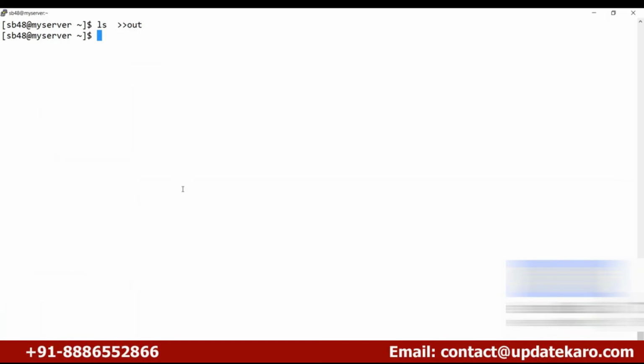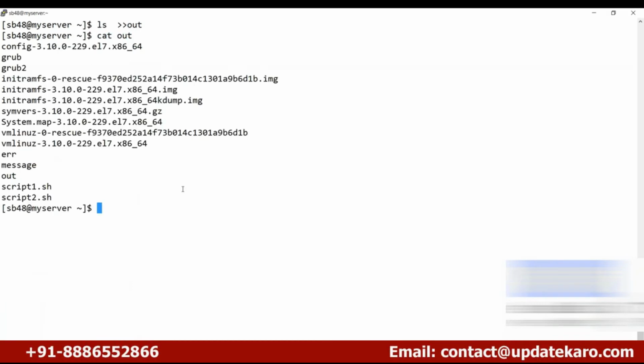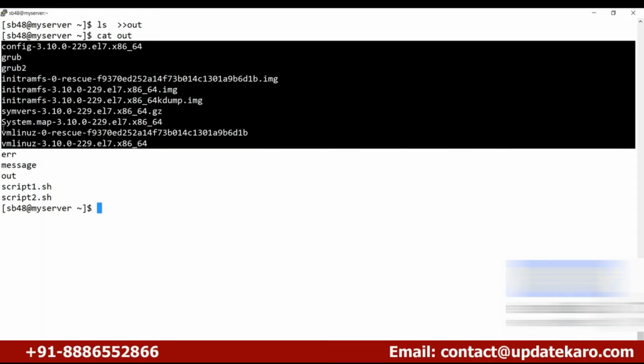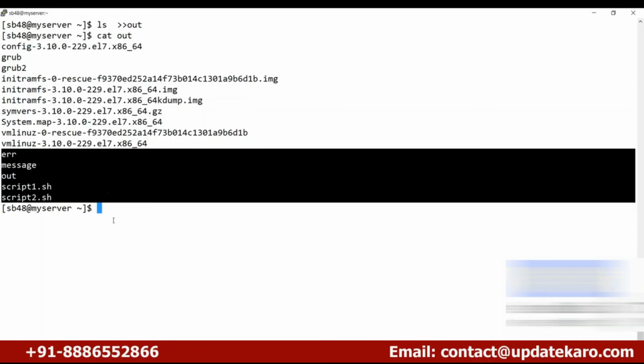So now if you see cat out, the list of boot files are there, and our new content has been added to the end of the file. Okay, so to add the content we go with the double redirector symbol. To override the content we'll go with a single redirector symbol.